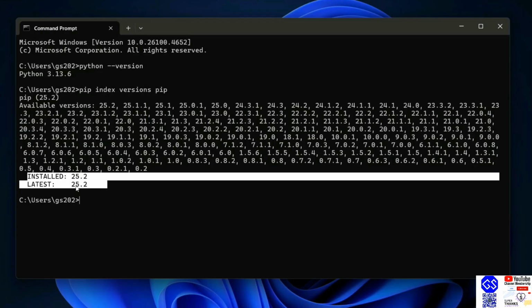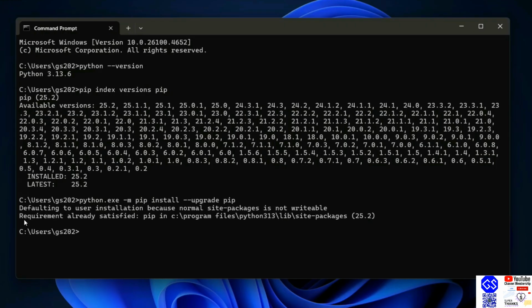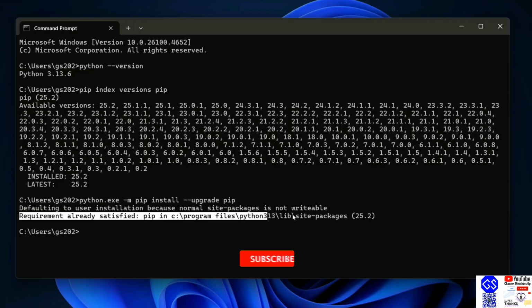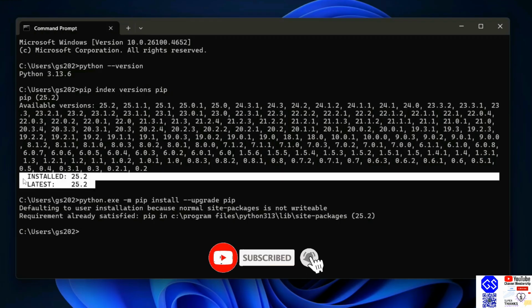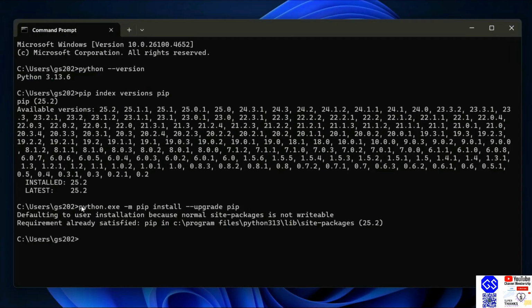If you don't have the latest version of pip, you need to run this command: python.exe -m pip install --upgrade pip, hit enter. In my case, the requirement is already satisfied because I already have the latest version of pip. In your case, it might need to download and upgrade your pip. Once you have the latest version of Python and pip, it's time to install any Python package. So let's first clear our screen.